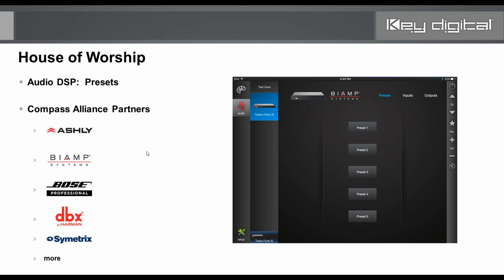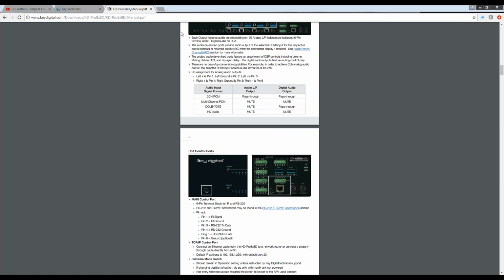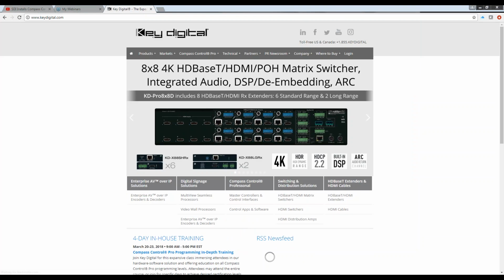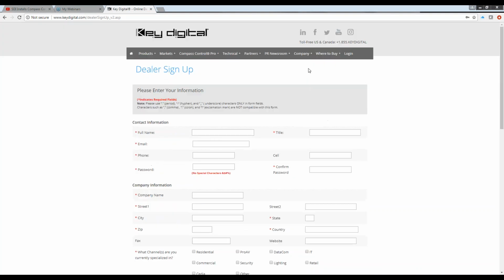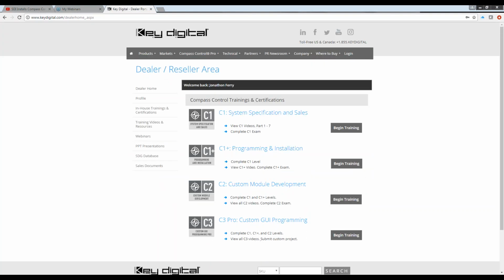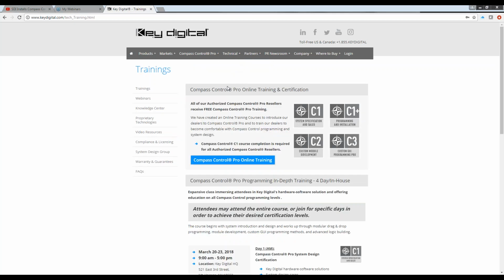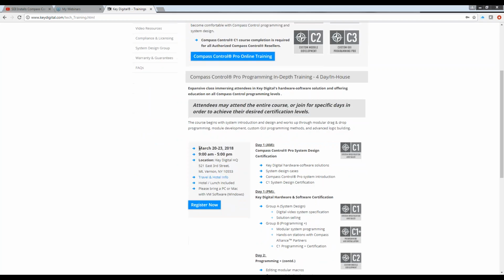For more information on our Compass control system, go to KeyDigital.com, and in the top right corner of our website, you see Login, where you can sign up to create your own user profile. And after you receive the notice, you can take your Compass Level 1, Level 1 Plus, Level 2, and Level 3 trainings online, free of charge. Or you can find out information about our in-house trainings. The next training is March 20th through 23rd, and you could register there.